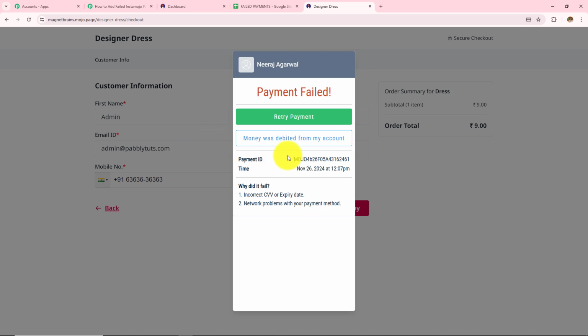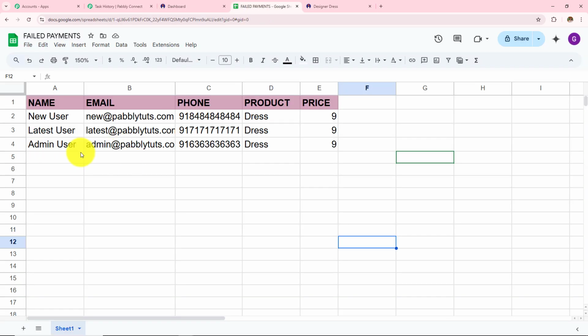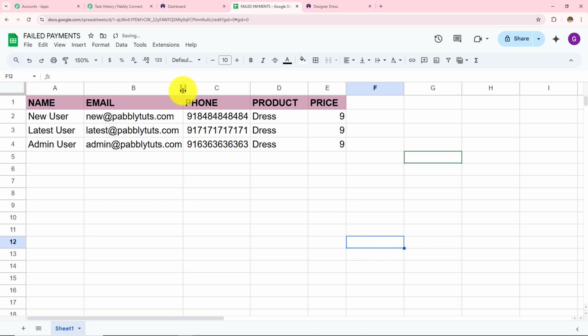Now let's quickly open my Google Sheets and check whether all these details have been added there or not. So here I can see that I have instantly added these details also. The name was admin user, email address was admin@pabblytudes.com, then this was the phone number, product was dress, and the price was of ₹9.